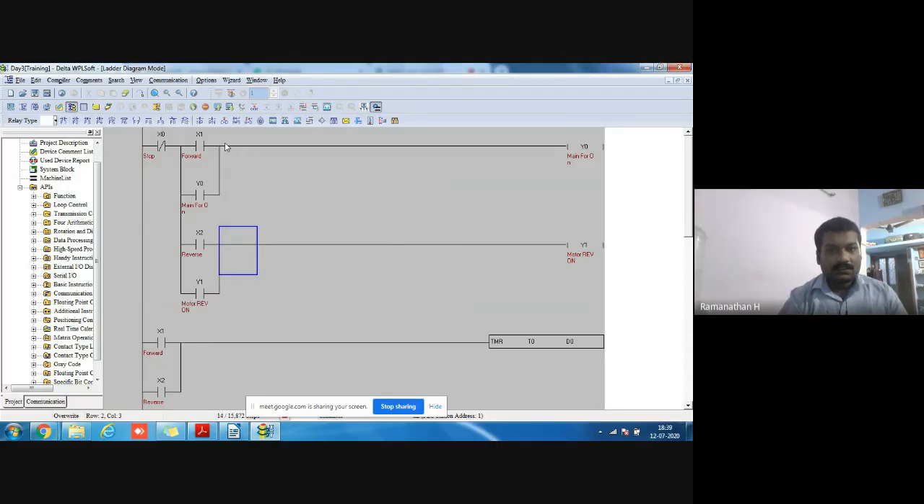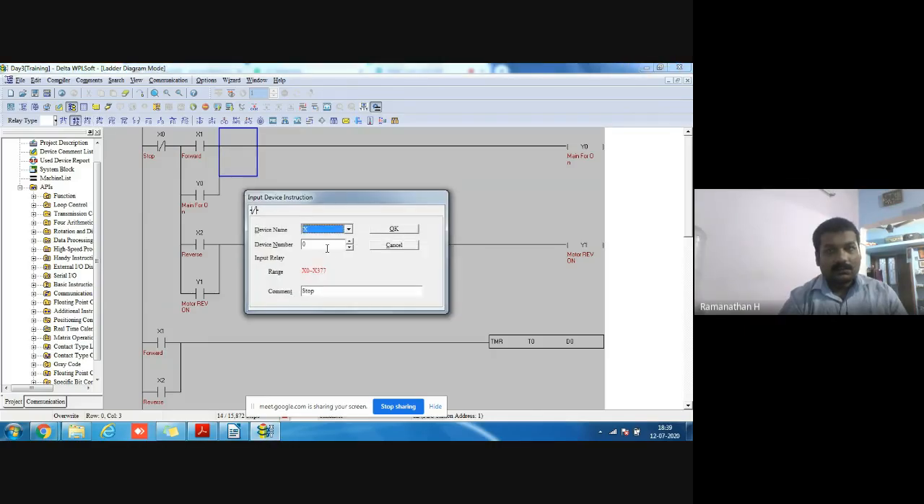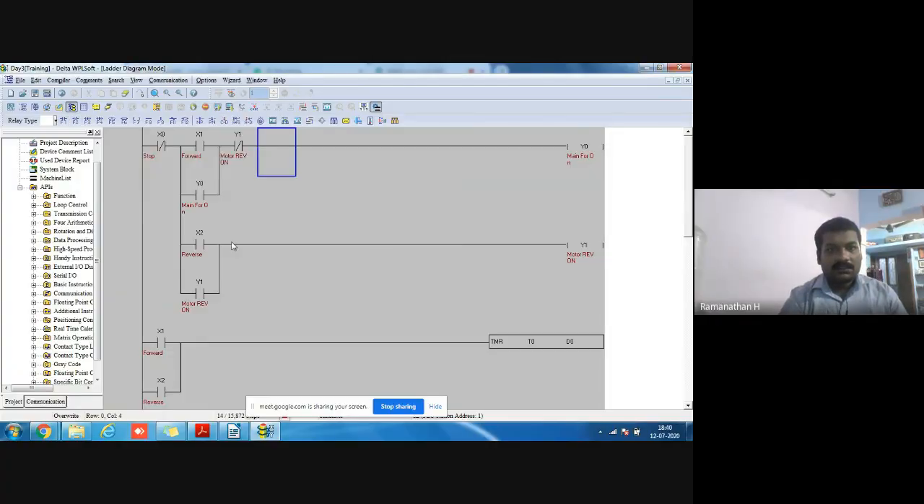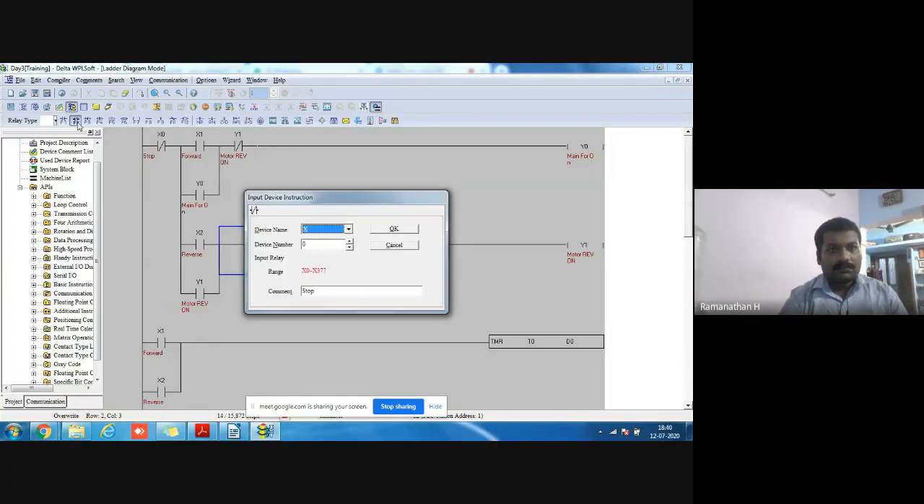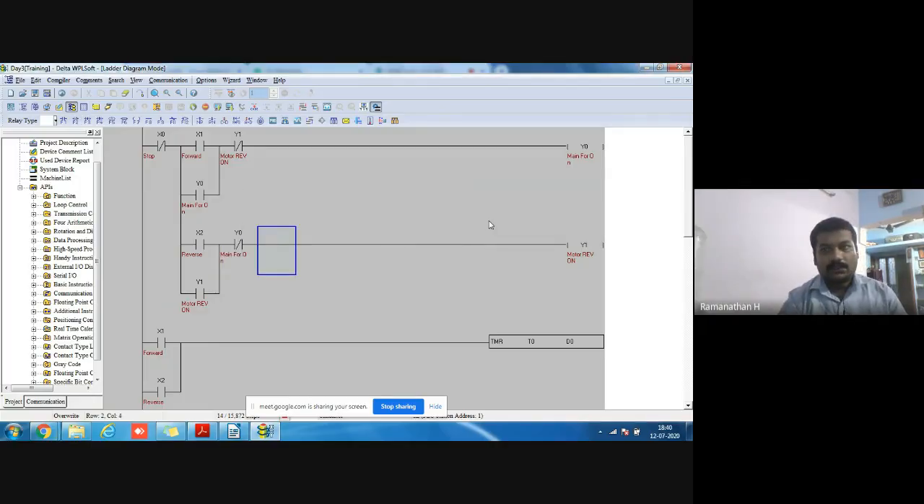And the interlock, the same forward reverse interlock. The time of forward on, reverse not on. The time of reverse on, forward not on. When reverse on, forward not on. So this is the interlock. Okay. Same interlock for forward reverse.